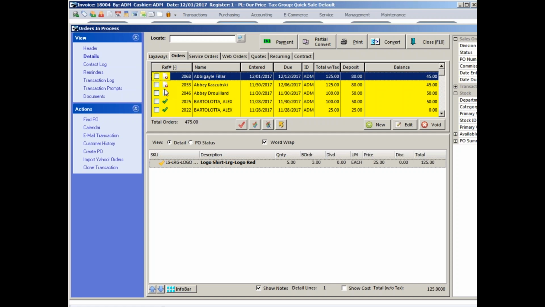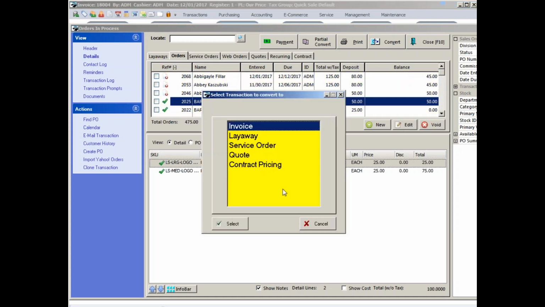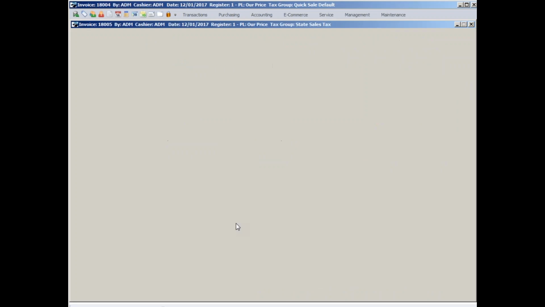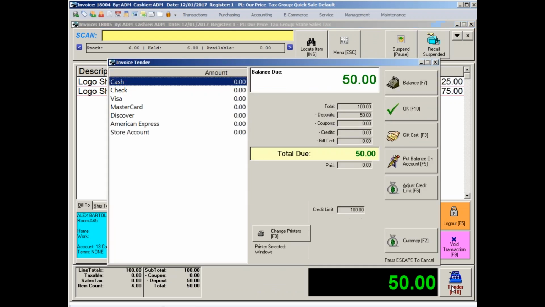The little white page means there's something wrong with this. I can't deliver things. The green pages, the green check marks indicate it's in stock, and I can convert this now to an invoice because everything's in stock. And they have a $50 deposit already. They still owe me the rest of it, $50, and we'll tender it out.